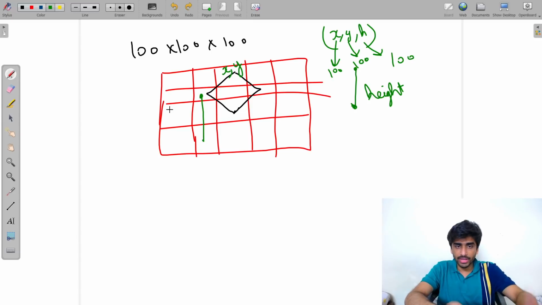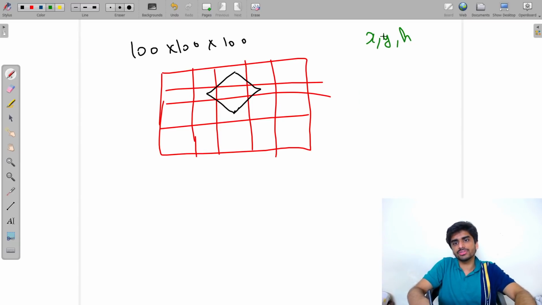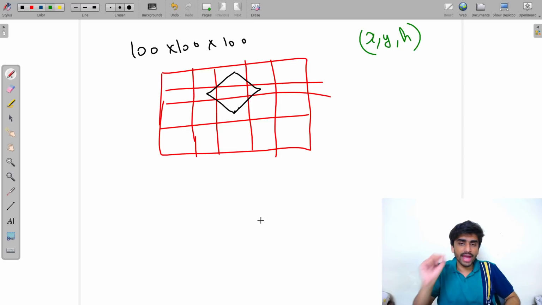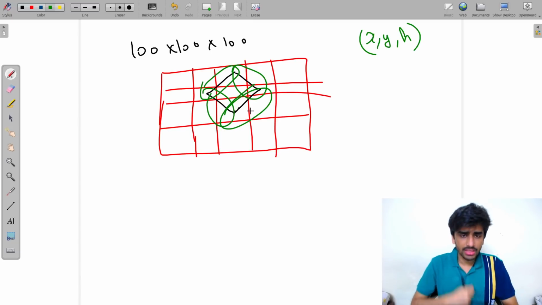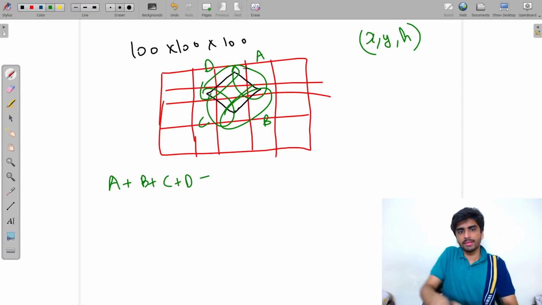But one question that remains is, let's say we have chosen the x, y, and h. How do we find the sum of this rhombus in constant time? Any rhombus can be broken into four parts: this line, this line, this line, and this line. Let's name these lines A, B, C, D. So the total sum of the rhombus is A plus B plus C plus D minus this point, minus this point, minus this point, minus this.